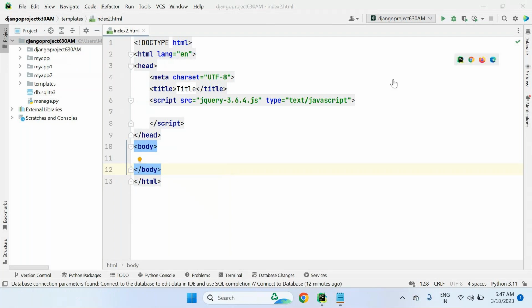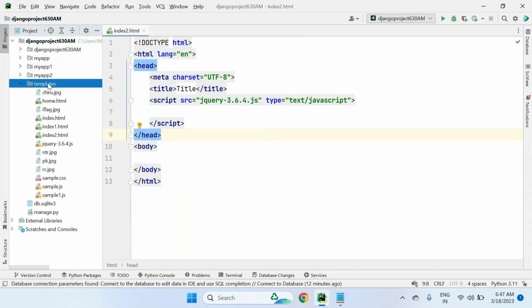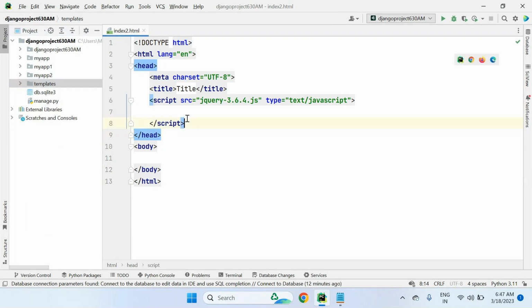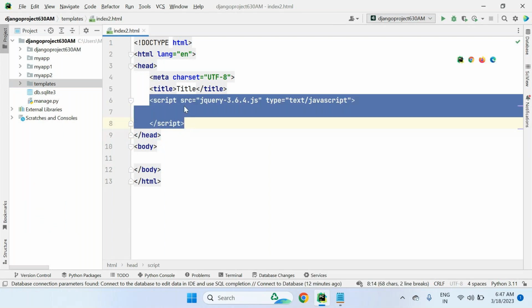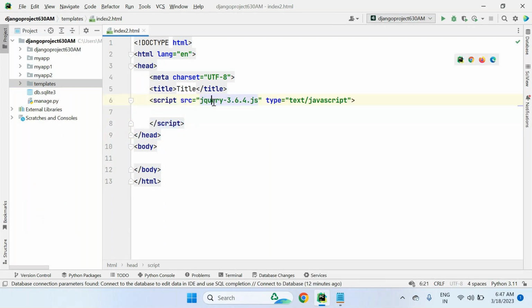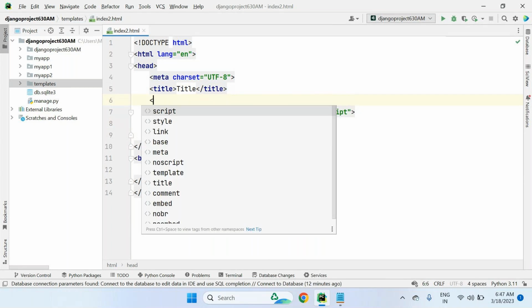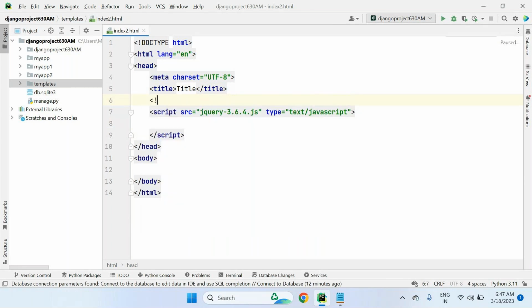Now you can see, once we have a jQuery file available under the template folder, it needs to be added into your HTML template by using the script tag. Look at this script, src equals jQuery-3.6.4.js, type equal to text slash JavaScript. So now you can see by locally you have successfully added the jQuery library to your HTML template. By locally we have added.